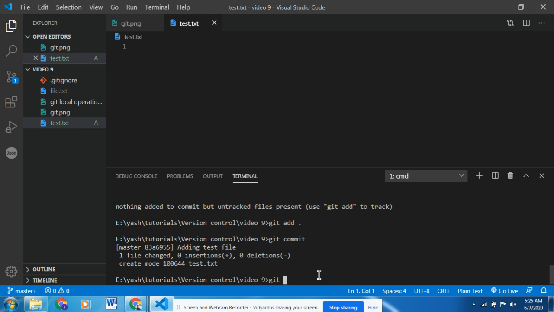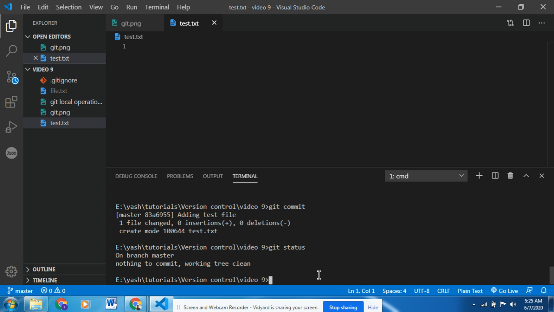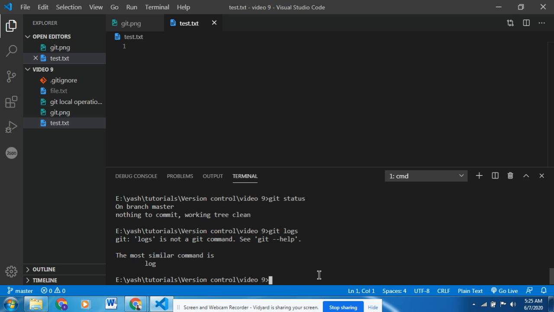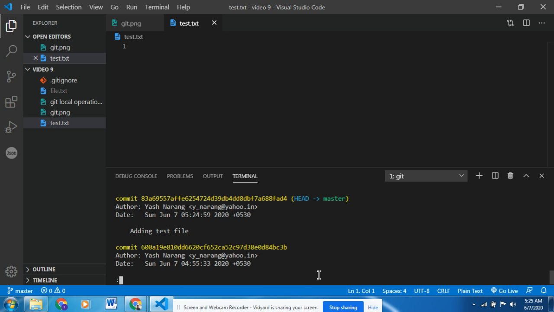So now that we're done with the commit, let's check if our working tree is green, and yes, it is green. Now let's just have a quick look at the logs. So now you can see the head has been shifted to the latest commit, adding test file.